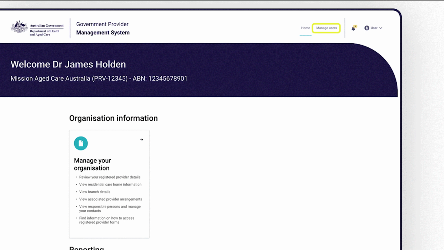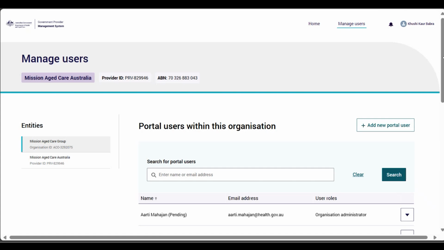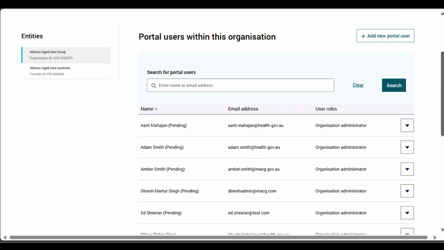Select the Manage Users tab at the top of the page. On the Manage Users landing page, you'll be presented with a panel on the left labelled Entities, and a panel on the right that lists portal users associated with those entities. The search bar on the main panel allows you to easily locate the user you wish to update.